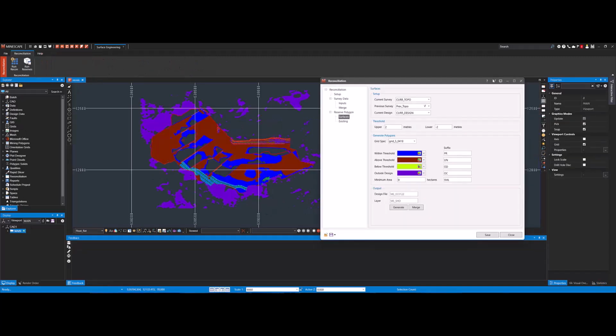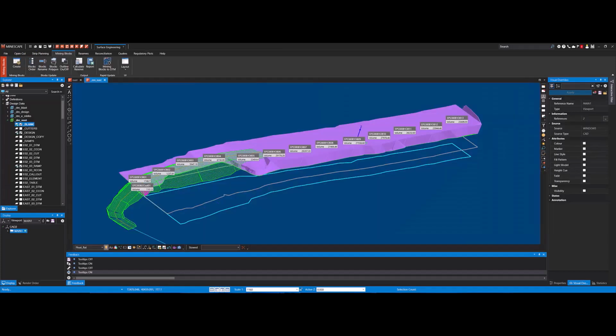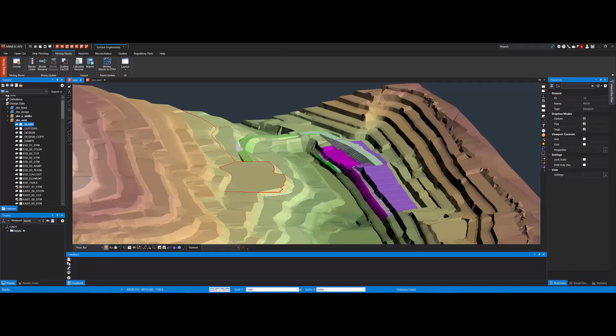Ultimately, MineScape OpenCut gives mining engineers the confidence to make informed, effective decisions for mine development, backed by integrated data, smart automation, and practical design tools all in one place.